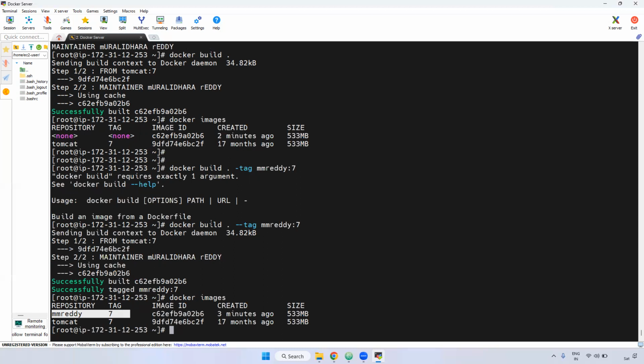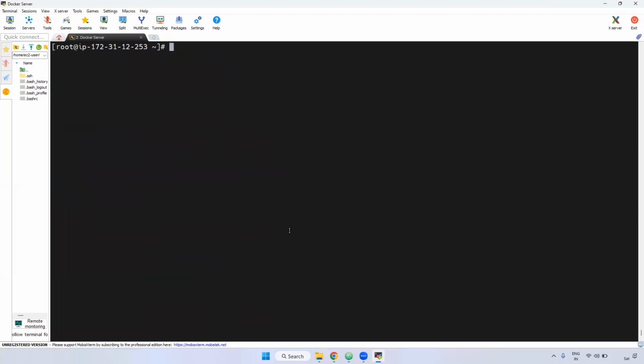Got it, right? When you are building the image, you have to give the tag name. If you are not giving any tag name, what will happen? It will be considered none because you haven't passed one, right? But later we used the --tag option. Using the tag option, I have mentioned mmready:7. Not only that, you can give any name to that particular image based on your requirement. Okay, got it, right?